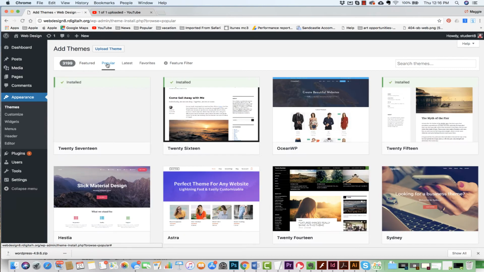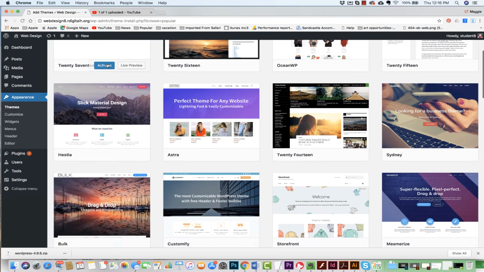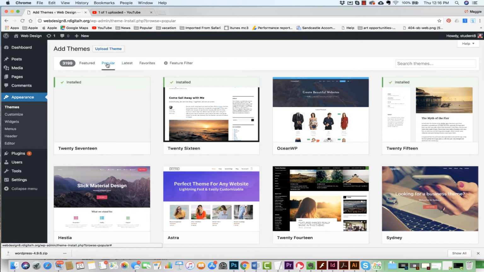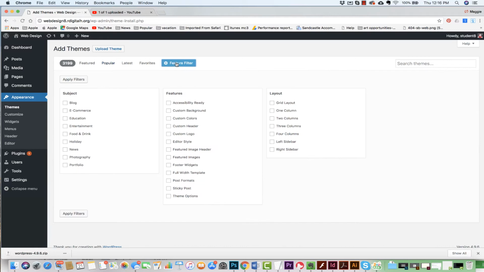Let's go to the most popular. Now, when I come into here, what I'll find is that many of these themes will be free, and some of them you can purchase. Again, I want to show you some of the different things that I can search. So I could come in and choose Feature Filter. I could say I want it to be something for photography. I could say that my layout, I want it to have one column, and I want it to have a right sidebar.